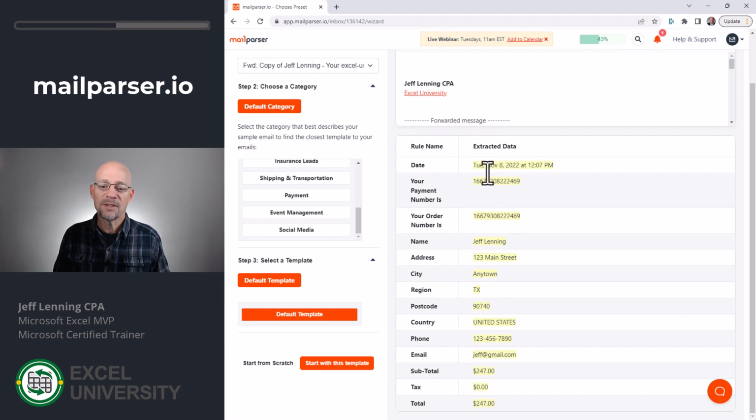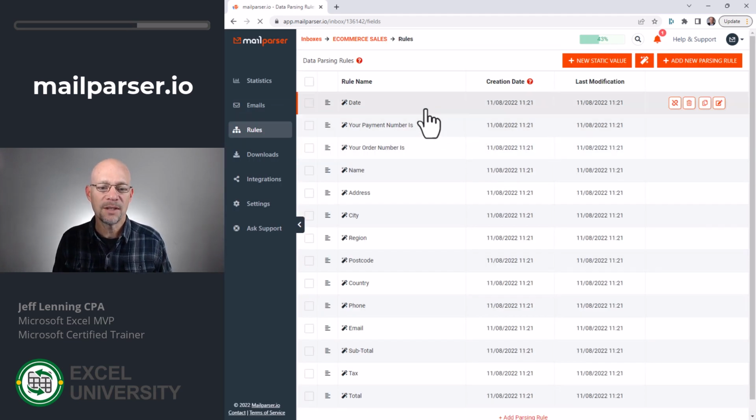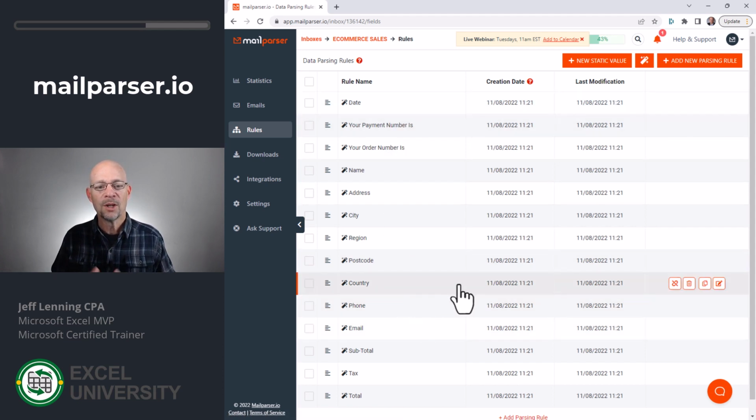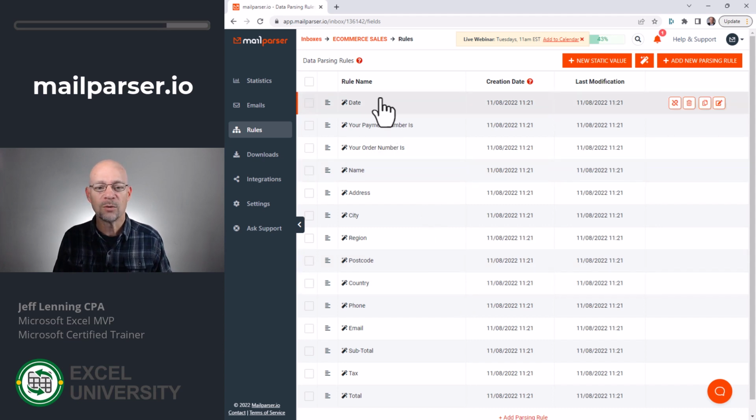All right, so since this looks pretty good, I actually want to start with this template, but then we'll do some customization so you can see how the rules actually work. So I click start with this template. Let's start with the rules. Now, basically what it's saying is these are some rules that pick out these particular fields. So it's basically each data field has its own set of rules that it uses to locate that specific field within the email. So if we want date, which in this case we do, we'll leave it.